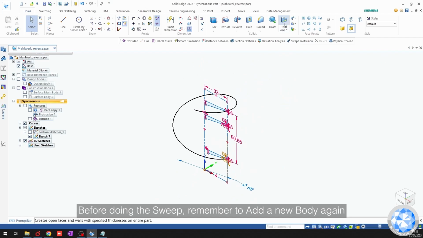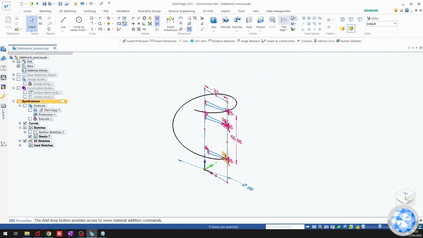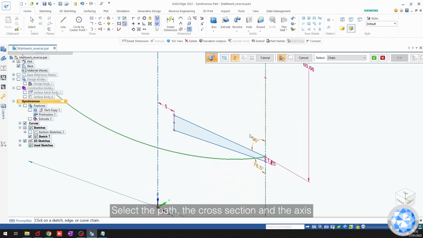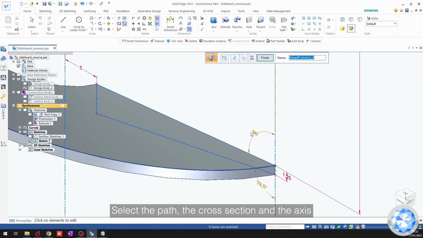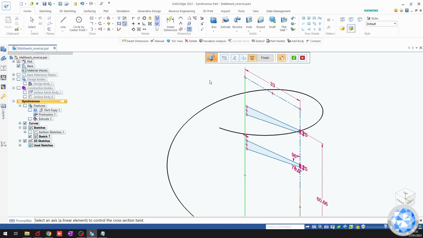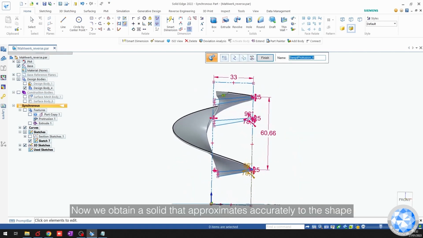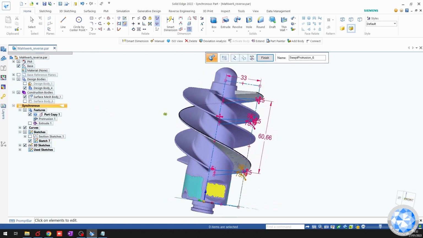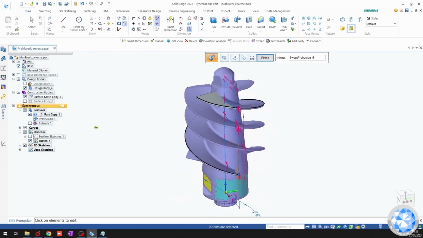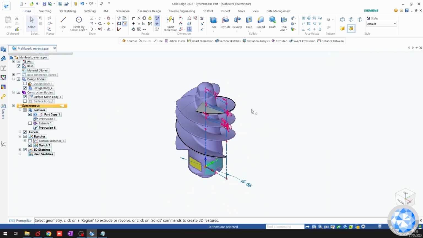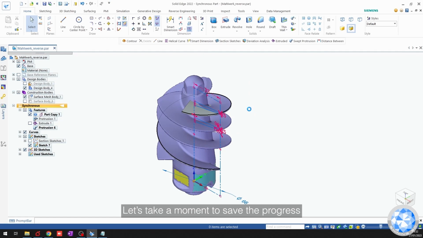Before doing the sweep, remember to add a new body again. Let's do now the sweep operation again. Select the path, the cross section, and then the axis. Now we obtain a solid that approximates accurately the shape. Let's take a moment to save the progress.